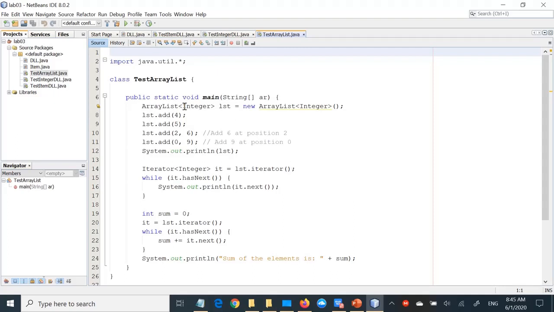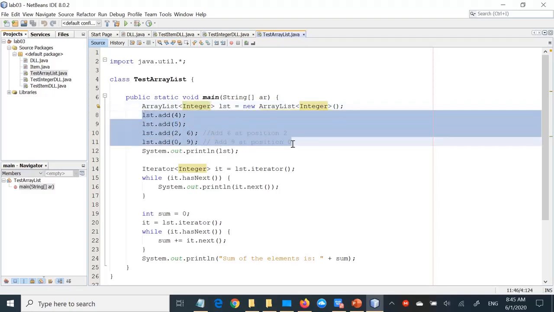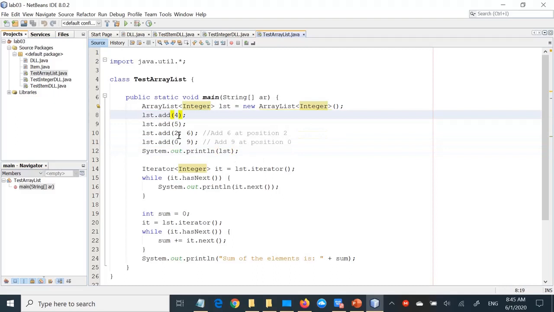So this time I choose to create an array list of integer called lst, and I have added 4 integer values: 4, 5, and then I add 6 at position 2. It's going to be at position 2 anyway, because it's going to be position 0, position 1, and 6 will be in position 2. And now 9 in position 0. So actually our list at this point is containing 9, 4, 5, 6. You will see when we print it, it's going to contain 9, 4, 5, 6.